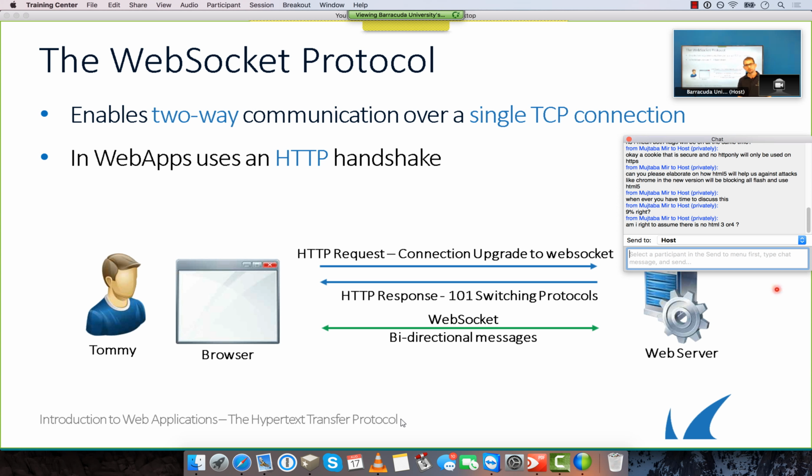Now, don't be misguided by this slide which says HTTP handshake. There is no HTTP handshake. It's just that in order to open a WebSocket, you need to have an HTTP request and an HTTP response. Then you can use WebSockets.